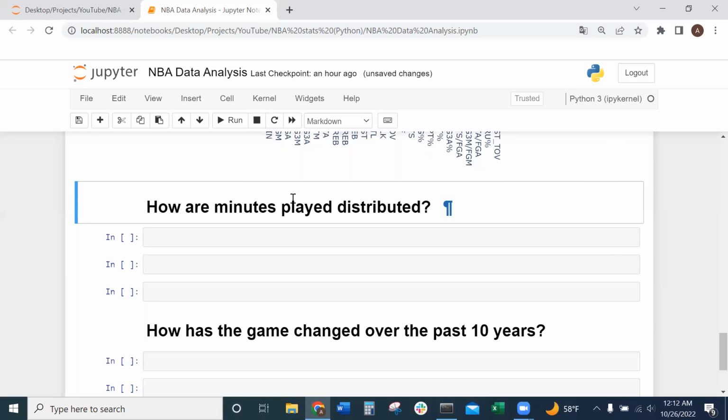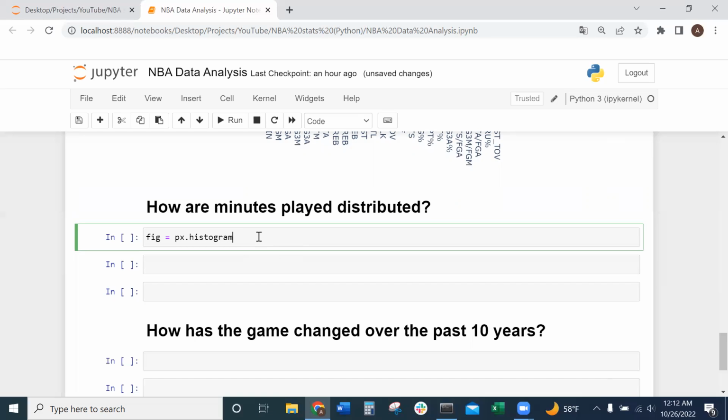So let's plot our distribution of minutes played. I'm going to use Plotly again for this. So say fig equals Plotly Express dot histogram. And our x is going to be, let's just start with our regular season df and then minutes.